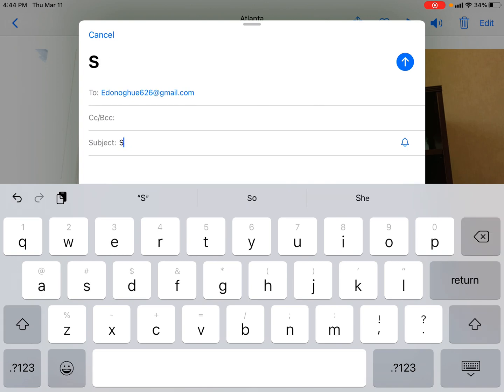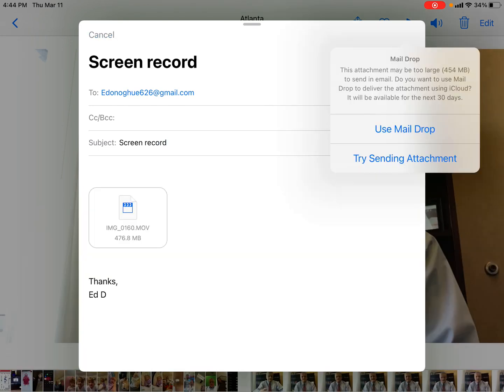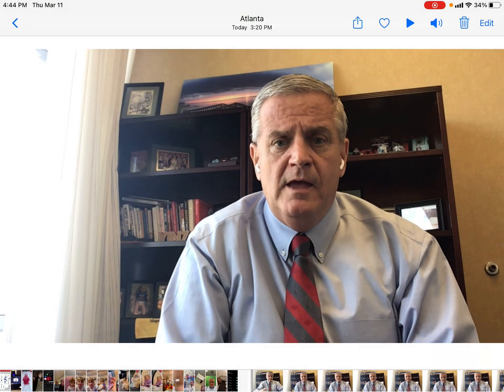Screen record, and you just hit send, and you get that note up at the top there. It says Mail Drop. The attachment is too large, 454 megabytes to send in an email. You simply now use Mail Drop, and it sends the video for you. So those are the two ways to send those videos once you get them done.